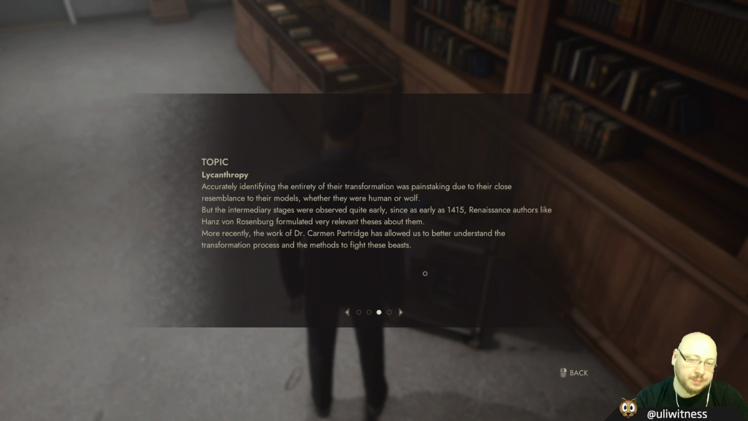Topic: Lycanthropy. Accurately identifying the entirety of their transformation was painstaking due to their close resemblance to their models, whether they were human or wolf. But the intermediate stages were observed quite early, since as early as 1415. Renaissance authors like Hans von Rosenburg formulated very relevant theses about them. More recently, the work of Dr. Carmen Partridge has allowed us to better understand the transformation process and the methods to fight these beasts.